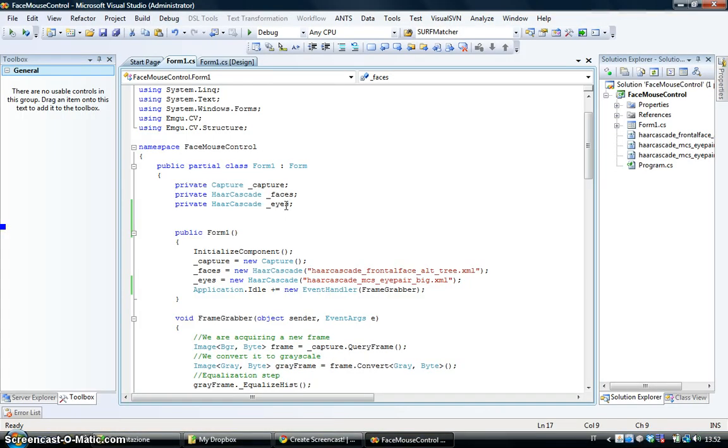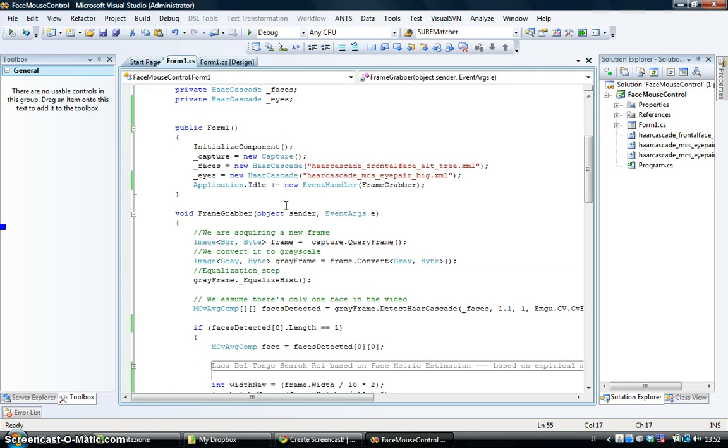I've used also an eyes classifier to enforce the detection of my face and to remove some possible outliers. So in the constructor of our Windows form, we initialize our classes, and we initialize our cascade classifier, and we attach an event handler to our Application.Idle event. In our event handler, our frame grabber method, the first step involved in this code is to acquire a new frame.